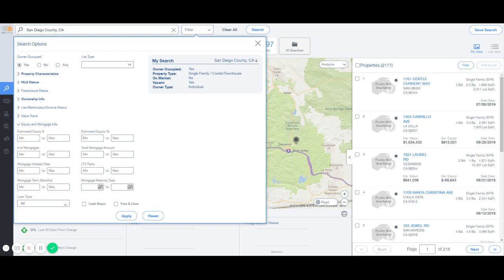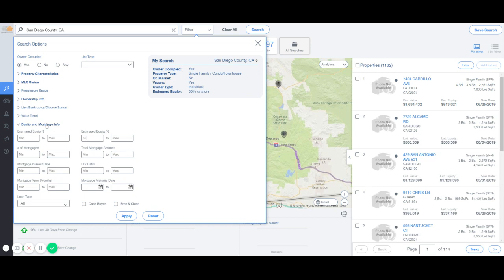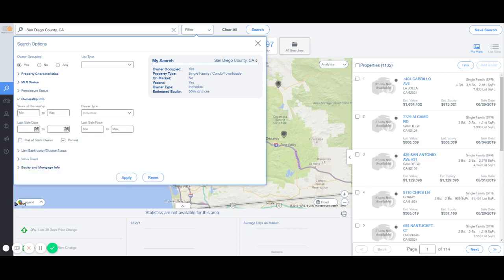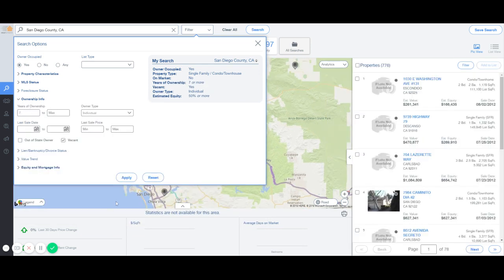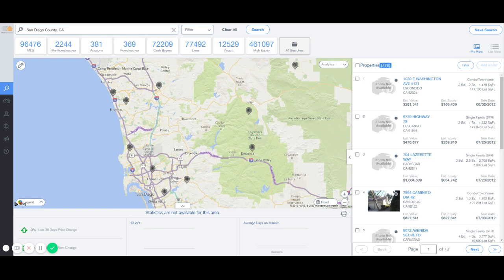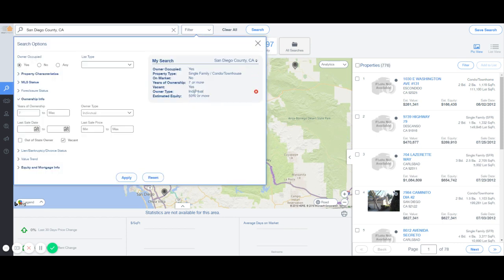But with this, let's go 50% equity, ownership info. Say they own the home for 7 years. 766. I think this would be a very good list to save, target and deploy marketing. Who knows, it could be quick or it can be long. You don't know if it would be a sprint or a marathon, but I would take the marathon approach and definitely deploy some marketing there. So those are some good filters you can use for vacant home properties.